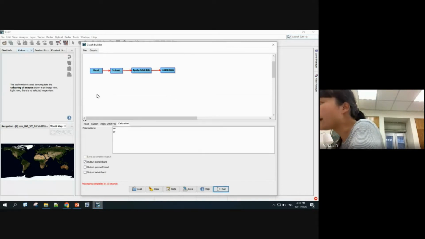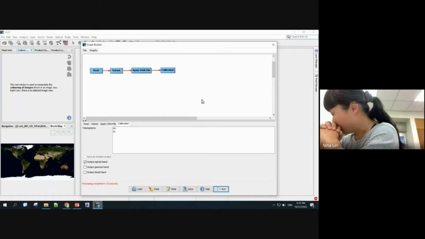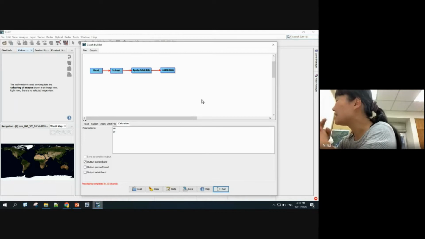So in the next step, we're not just doing the calibration, okay? The calibration is more like to calibrate different effects at different parts of the burst.